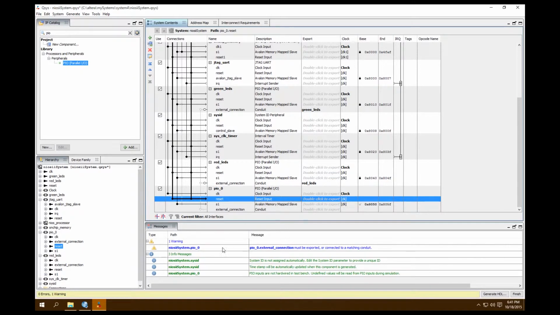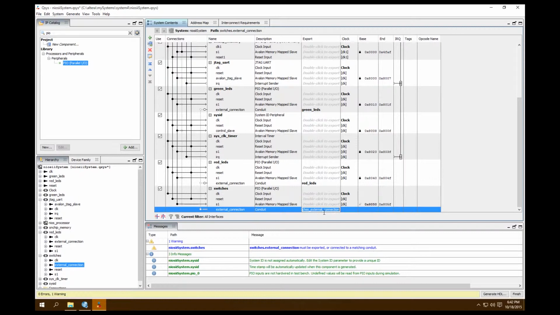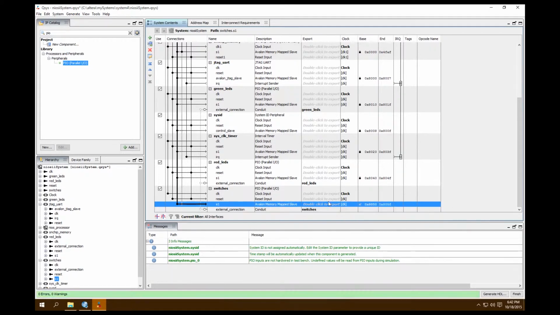But we have a warning, Nios 2 system PIO 0, external connection must be exported. Oh, I forgot to export the system. I also forgot to rename this. This is a very generic name. We're gonna wanna name this switches. So right click, rename, switches. Double click to export the connection. And we're gonna just name it switches for the export as well. And now that I have that, all of my errors and warnings have gone.